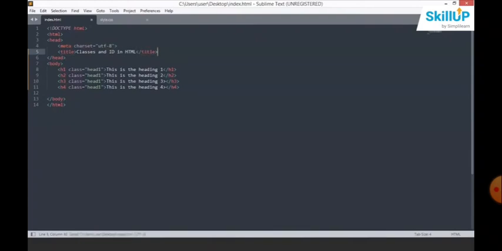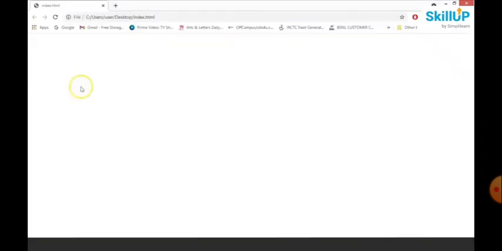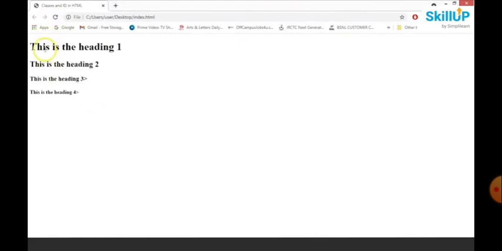So if you save the file and go to the page and refresh, you'll see the headings are there on the page. This is the heading 1, heading 2, heading 3 and heading 4.